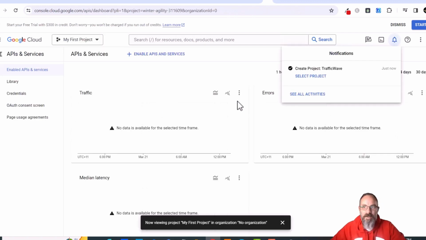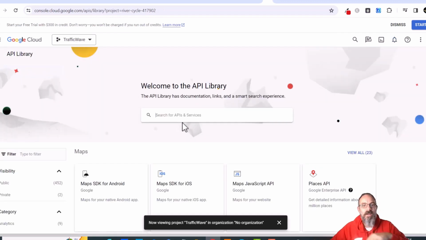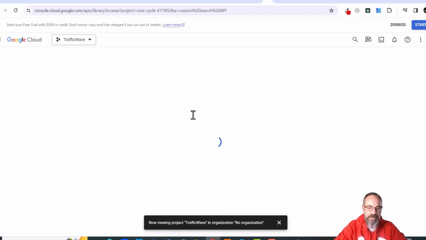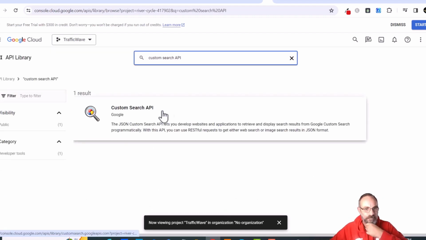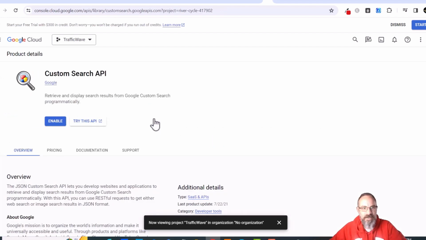Great, let's wait for that to load. Now it's done. All right, so we're going to select that project. Cool, and you want to make sure you're in the project so you can see it there. Then you're going to click enable APIs and services. Groovy. Alrighty, so in here we're going to put in custom search API and then do a search for that, and then you'll see it right there. So just click on that, easy peasy. Alrighty, and then we're going to click on enable.